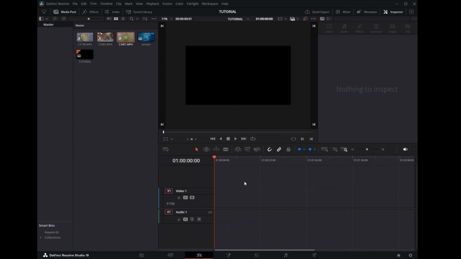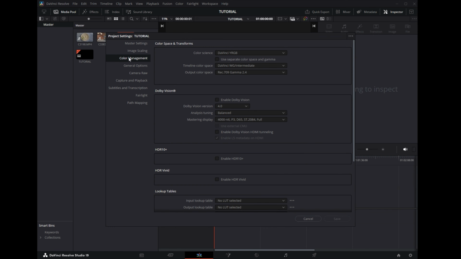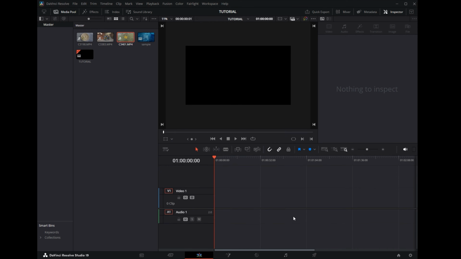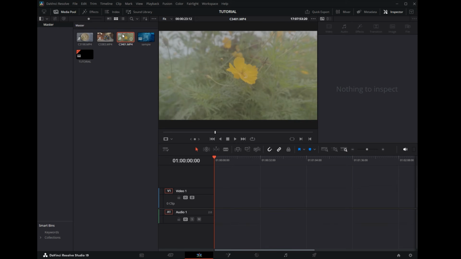So we are here at DaVinci Resolve, and the first thing I need to do before color grading is change the color management settings. I'll go to settings, find the color management, and change the timeline color space to DaVinci WG Intermediate, and the output color space to Rec 709 Gamma 2.4. And after that, you can click save and cancel. So now we can do the color grade, so let's add our footage.